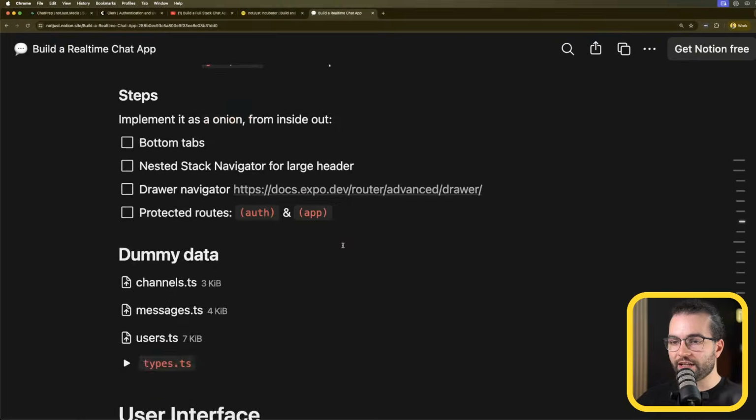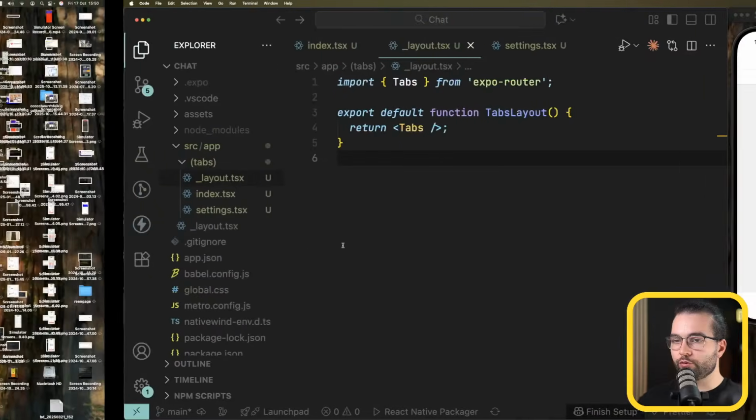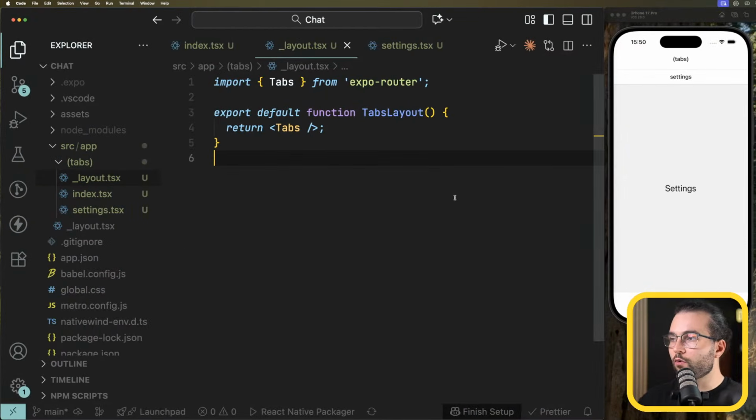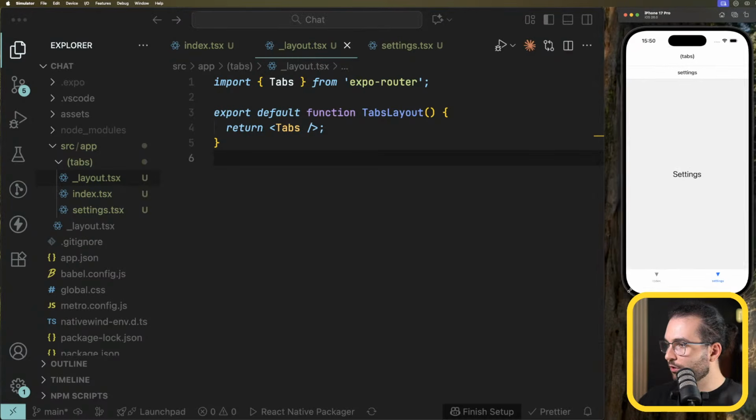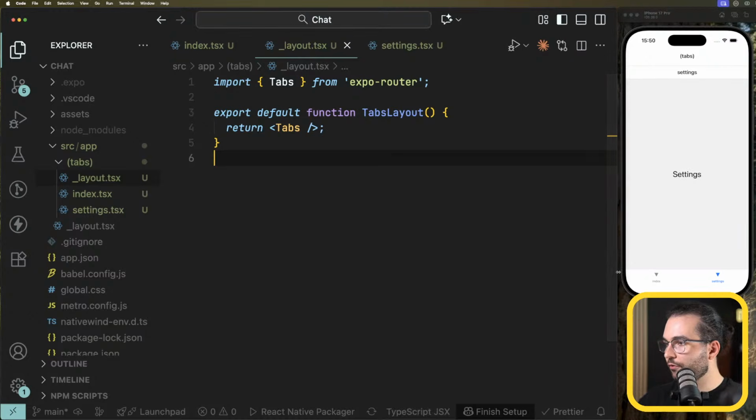I'm going to do that at the end. I'm going to show you how to do native bottom tabs. For now, I'm going to keep it like this. My screen is blocking the bottom tabs. Thank you, Francesco. Hopefully now it's more visible. Okay, so we have index and settings.